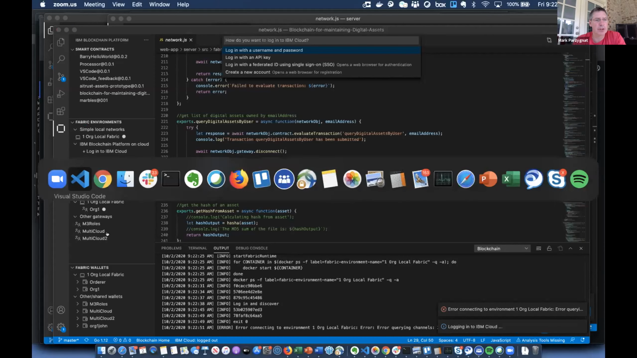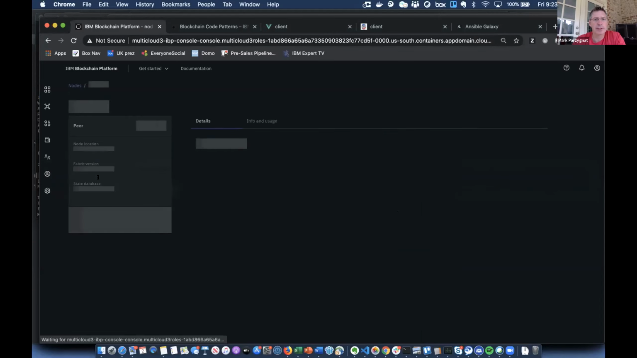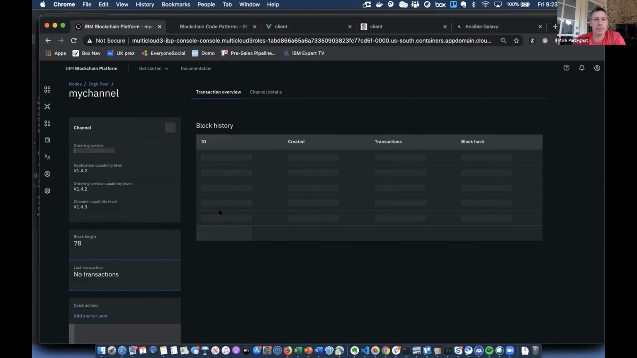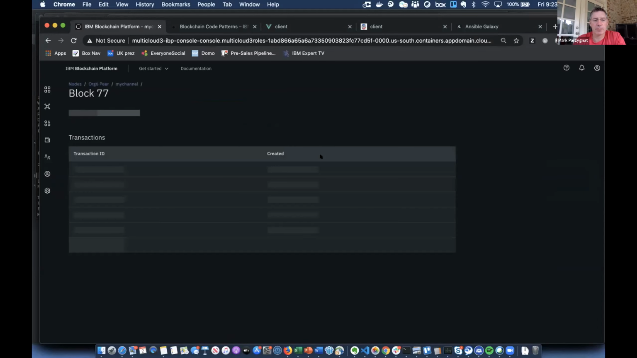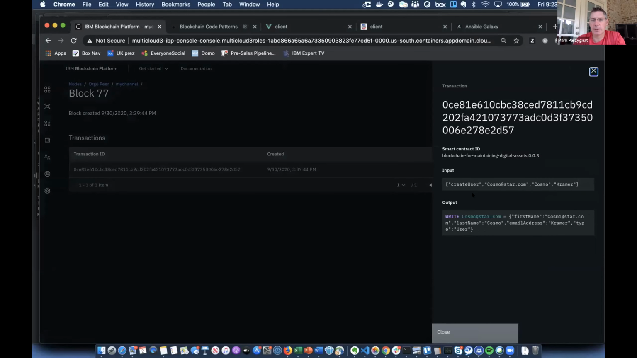I want to actually show you, I was talking about the patterns. So let's get into some of these patterns. If I go into my Fabric network here, check in this particular channel, you'll see that I have block 77 here, which has, looks like Cosmo Kramer created a user in one of our particular code patterns, because this is connected to a set of code patterns.